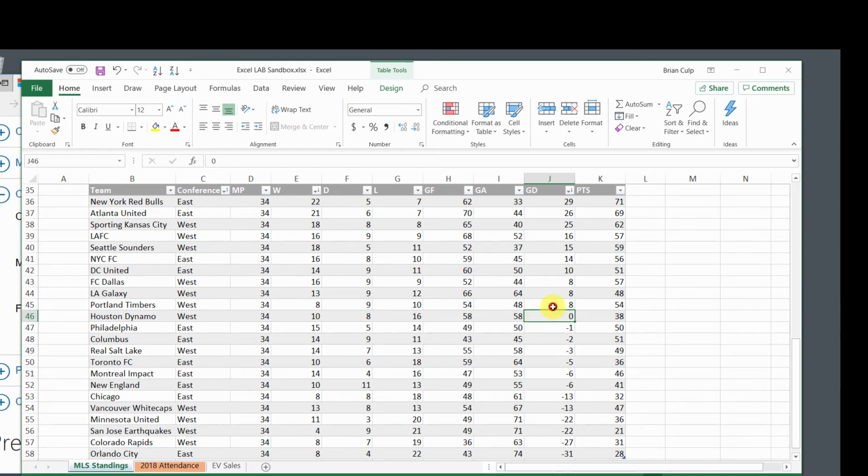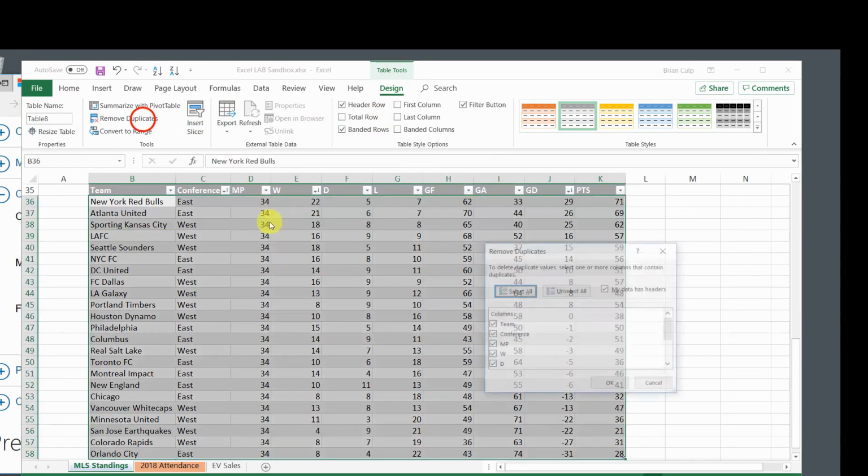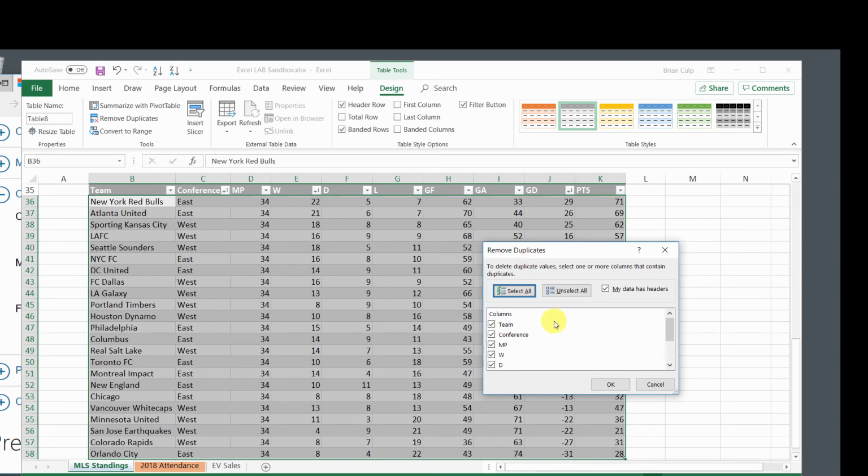Now speaking of that, where we have lots of 8s, lots of duplicates of data, let's take a look at a true duplicate. Now in an MLS table, we're not really going to have any duplicate data that needs to be cleaned in our data analysis, but when you're importing data from a lot of different data sources, that is very possible. So another great use of a table is that I can click in any cell of the table, go to the Design tab in the ribbon under Table Tools, and remove duplicates. Now you get a dialog box that looks like this. And now to delete duplicate values, select one or more columns that contain duplicates.